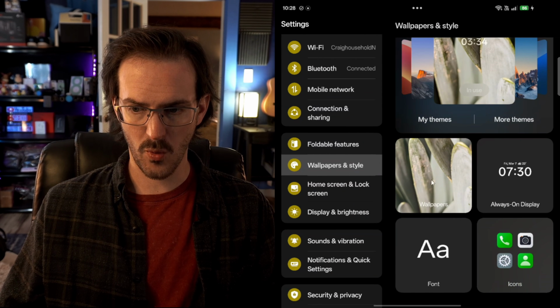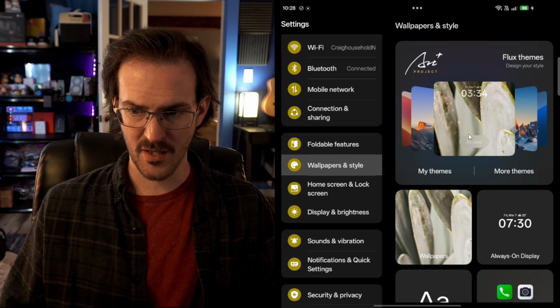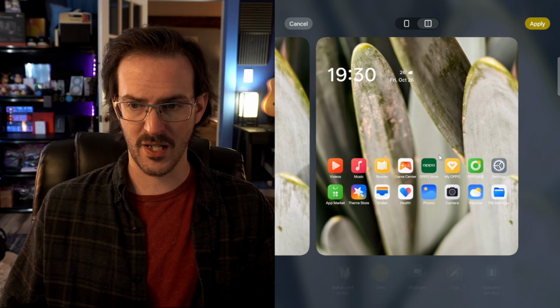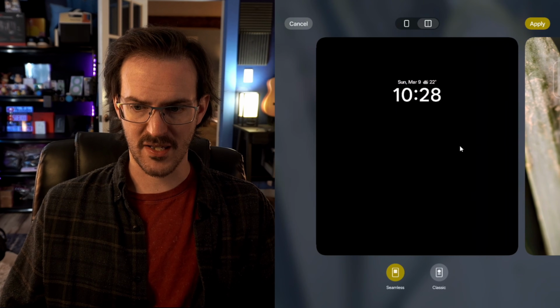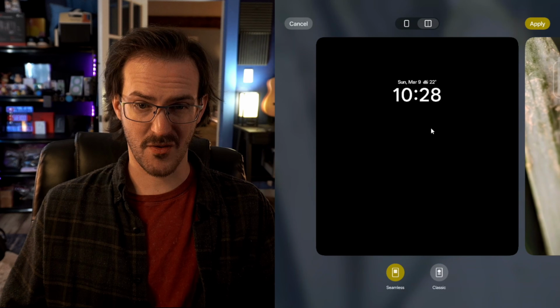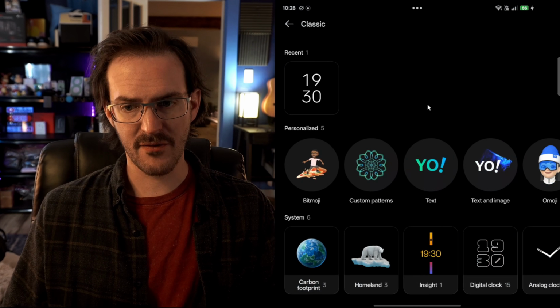So you can change your wallpaper, you can change your always on display, but what I like to do is go into the themes. If I click on the theme that I currently have, you see that there are 3 different screens that you can use to customize things. Let's start with the always on display. So mine is set to seamless, which means there's not a whole lot you can do with it. If you click on classic, now you can kind of start editing things.